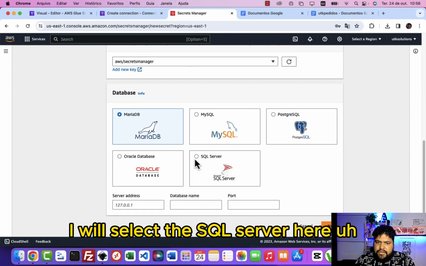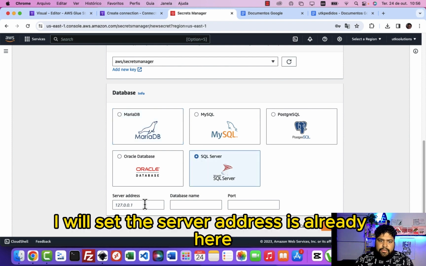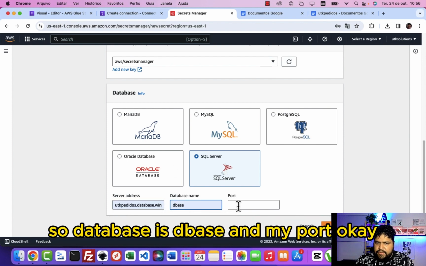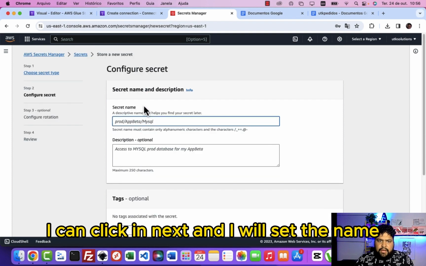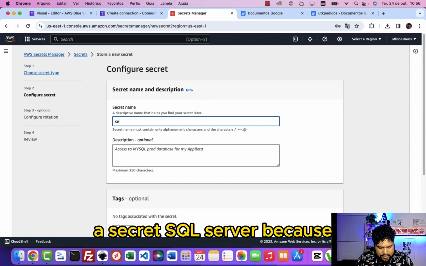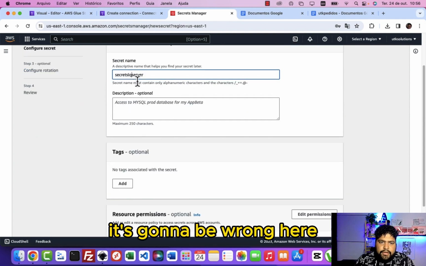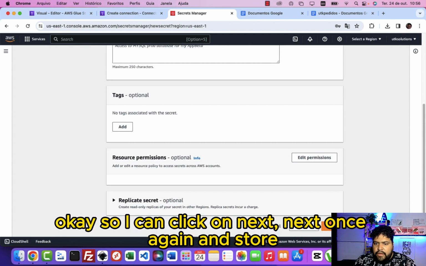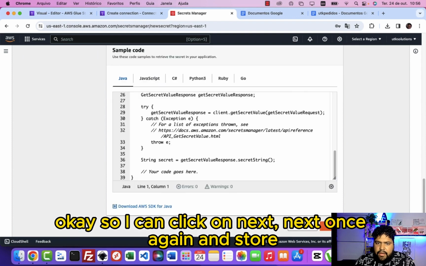I will select SQL Server here. I will set the server address. It's already here because I made a test before. The database is my database. I can click next and I will set the name as secret SQL Server. Okay, I can click next once again and store.